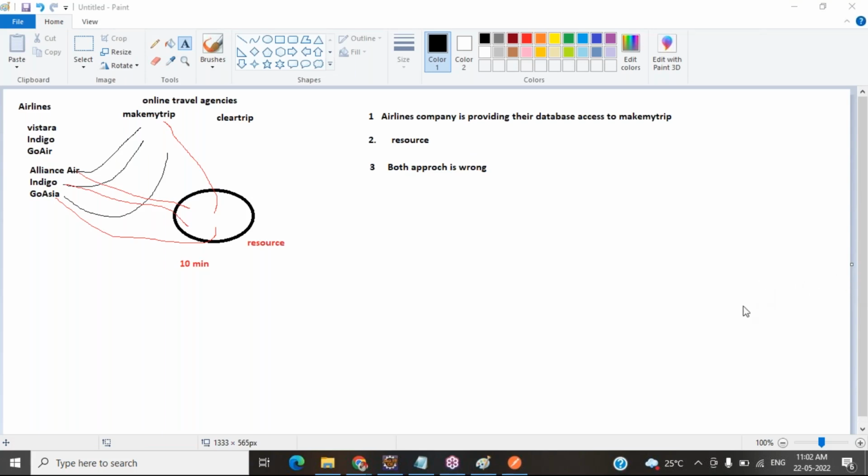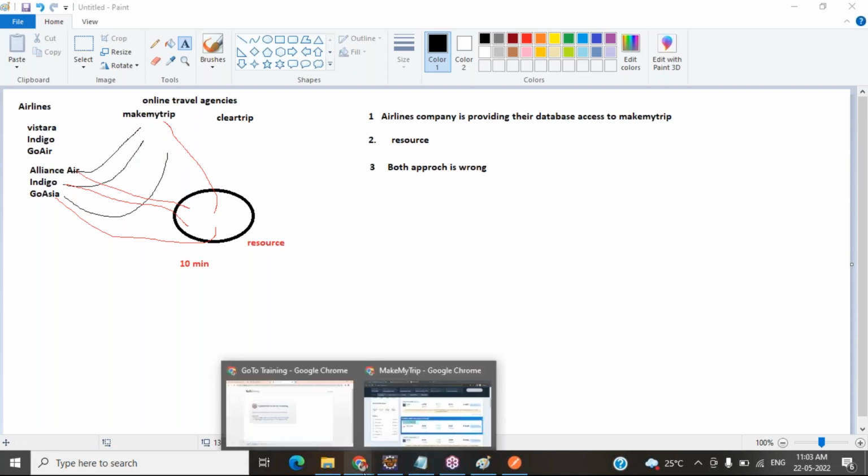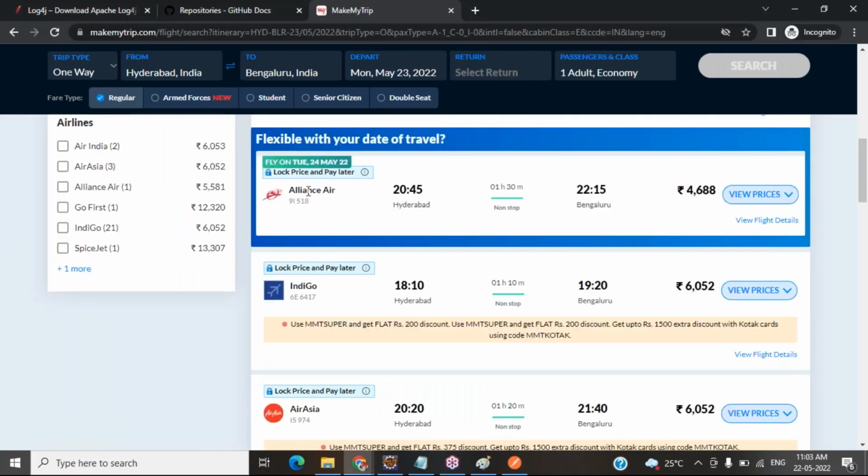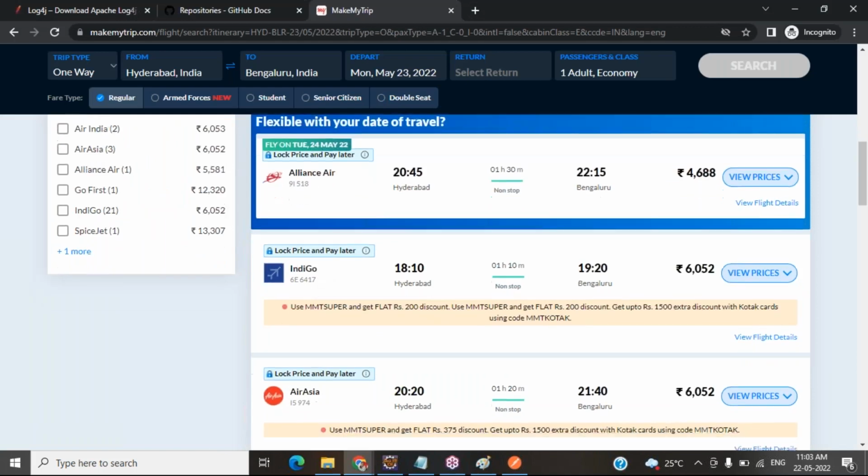Because of the database, first approach. According to Sachin, the first approach means Make My Trip has access to the airline services, Indigo, Go Asia, whatever airline services there are. Those website databases these people will have access to, and they are retrieving all the information. What I'm basically saying is, this is Make My Trip, and in it is the Alliance Air flight. This is one airline website, this is one airline website, this is one airline website.